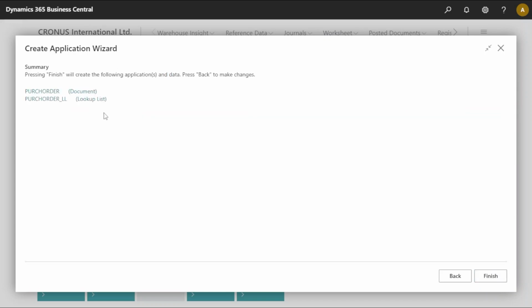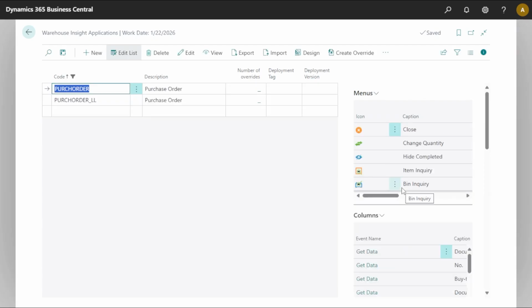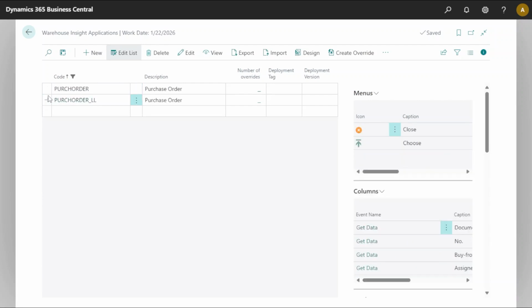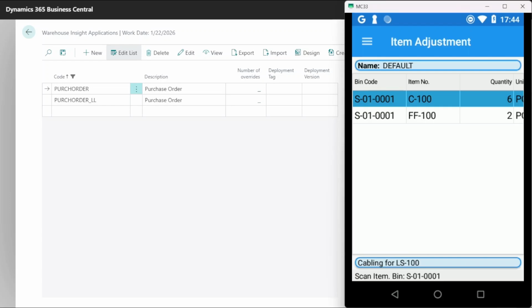And then we're now on the last page of the wizard, which is saying, hey, we're going to create these two applications for you. Last chance. Do you want to go back and make some more changes? No, we don't. We'll hit finish. And there we go. We have our two applications that got created, the document and then the lookup list. Just what you expect to see, all the columns, menus, line templates, scan behaviors, all get generated for you, just like they were on the document side of things.